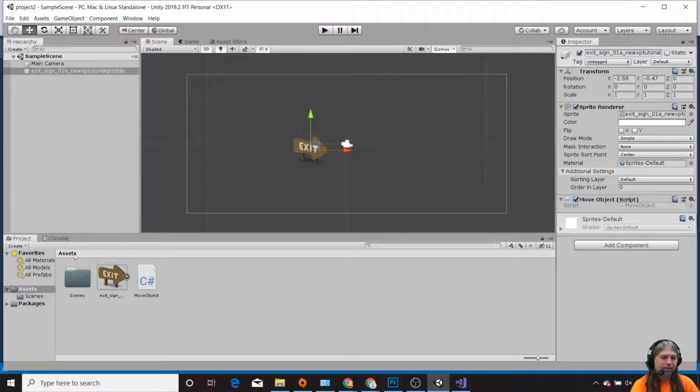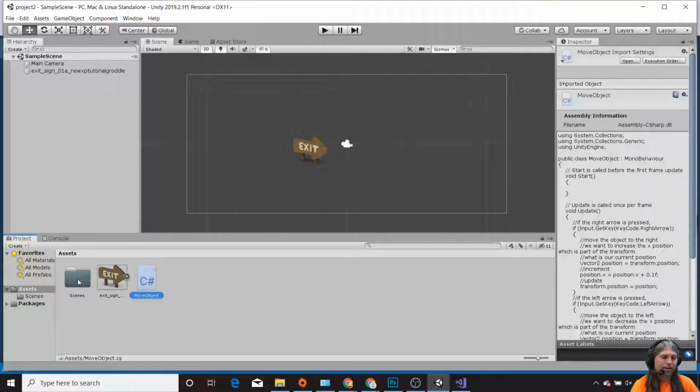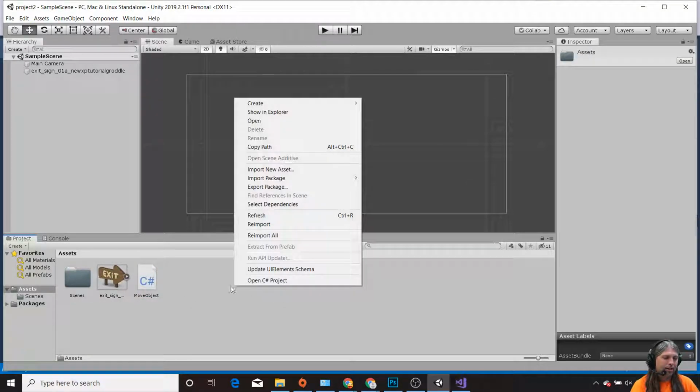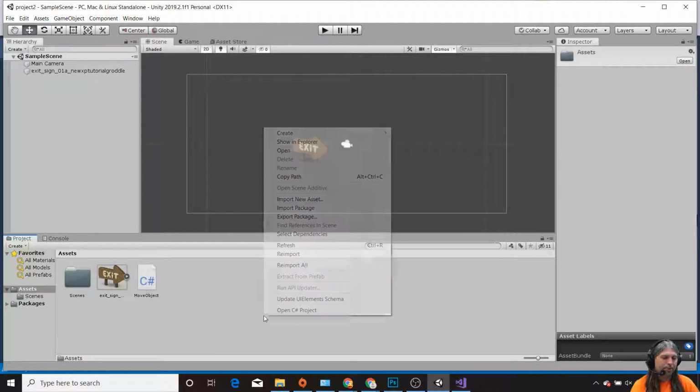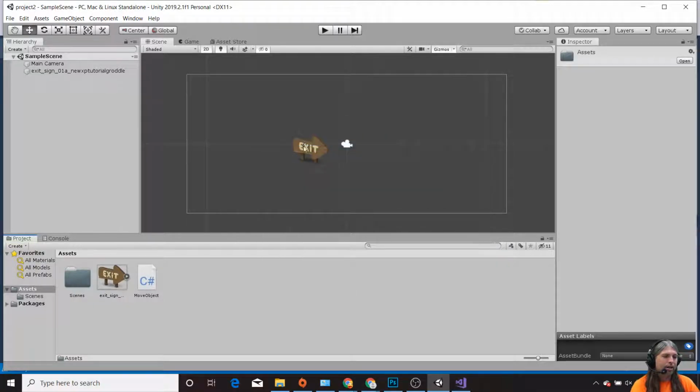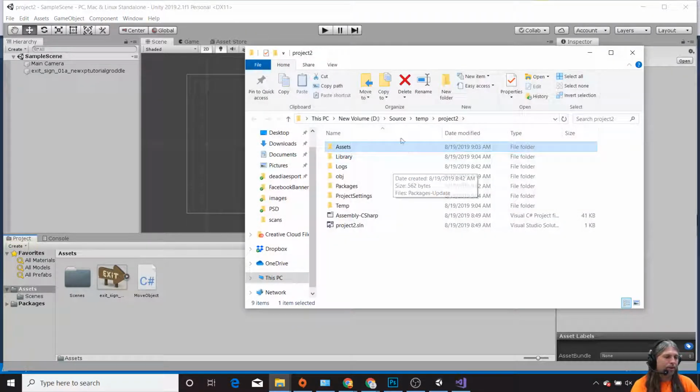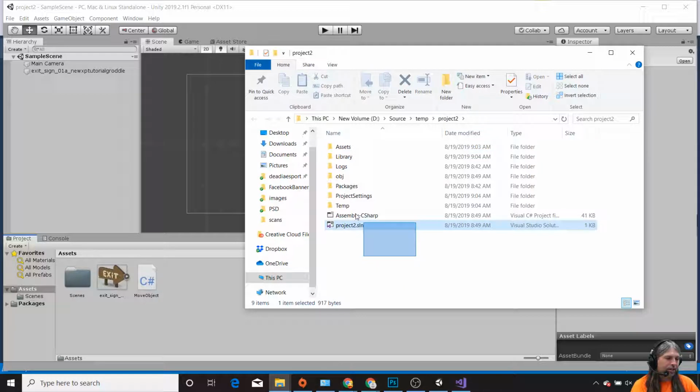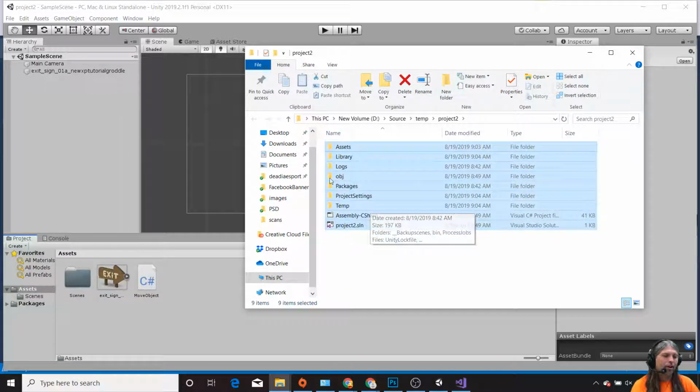A little trick is if you come down to this Assets window down here, and you just right-click anywhere that's in a blank spot, and you go to Show in Explorer, and on Mac it'll say Show in Finder. So if you right-click, go to Show in Explorer, it's going to pop up an Explorer window that shows you the exact path to where your project is. And your project is all of this stuff. You need all of it. That's your project. All of those files. It's not just one file, it's all of it. So keep that in mind.